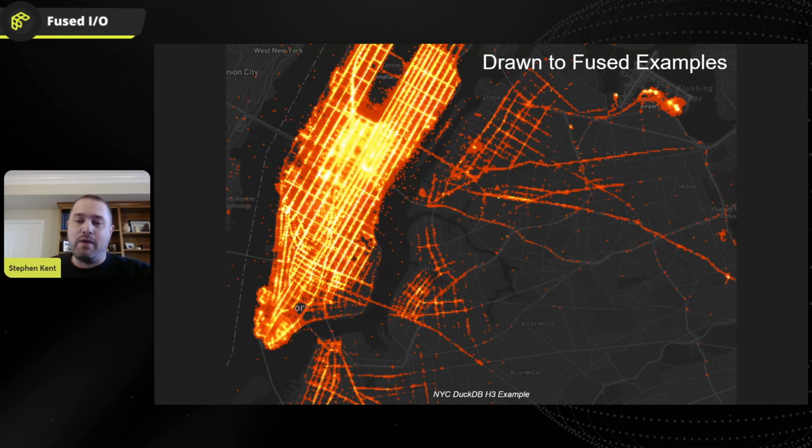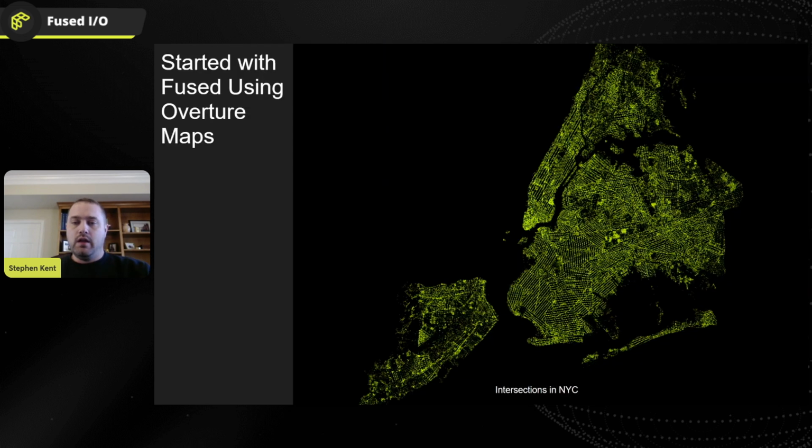At the same time, I was seeing all these maps from this mysterious new company named Fuse, and they were making maps that I wanted to make. This is cab pickups aggregated into H3 cells in New York City. So I got started with Fuse, and I started using predominantly the Overture Maps UDF, and this is intersections in New York City. You know, kind of like the buildings in Egypt. I'm sort of painting a place by the sum of its parts.